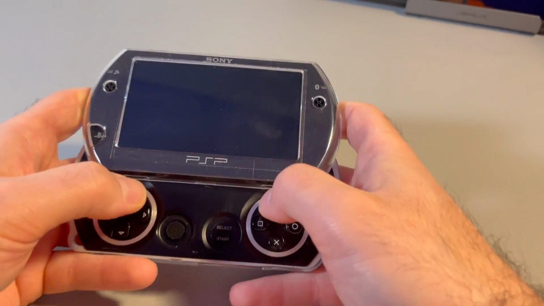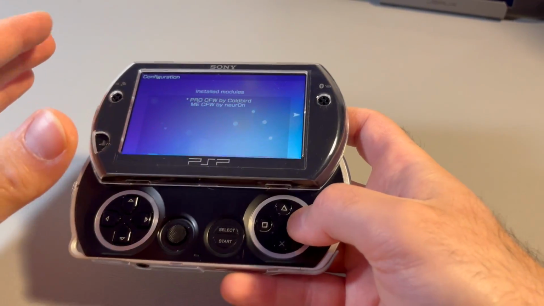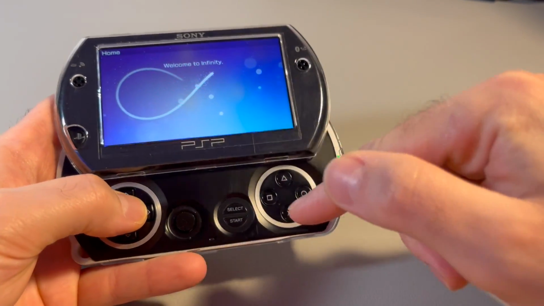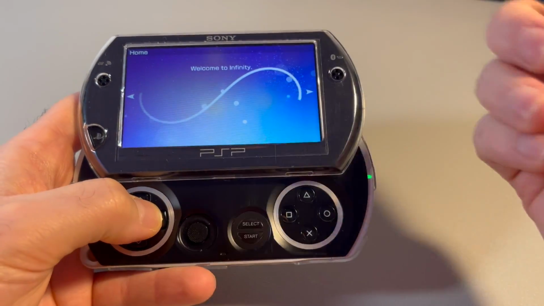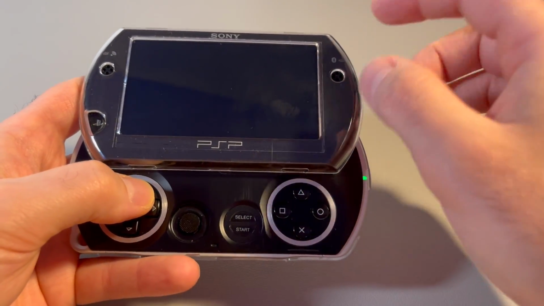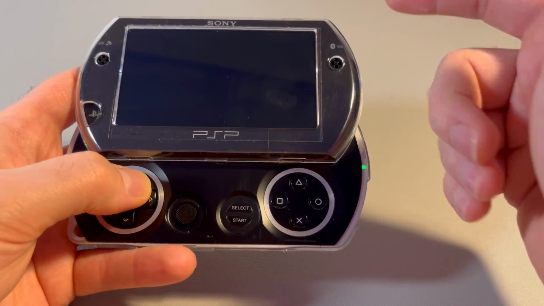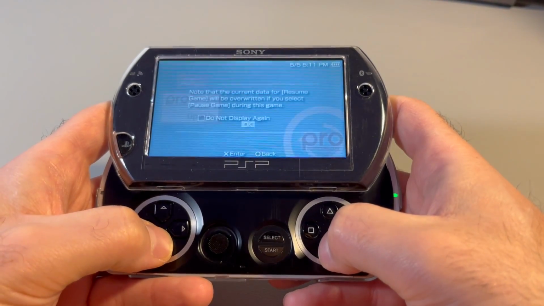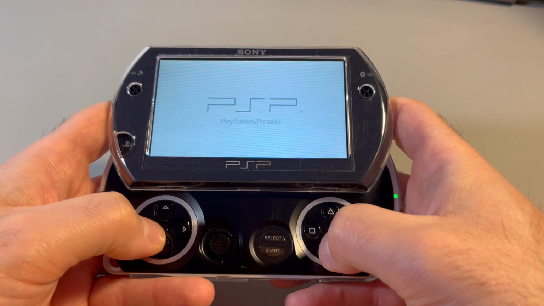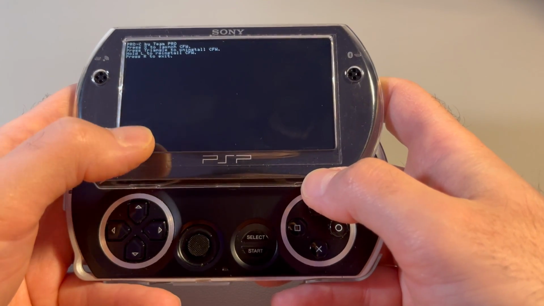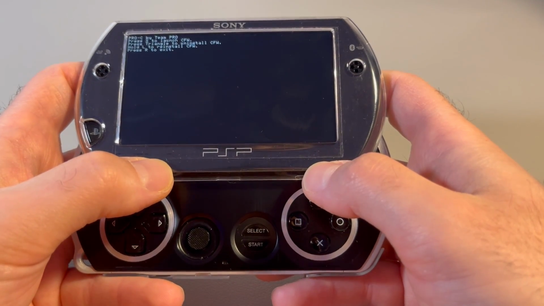Let it load. So like I mentioned before, this console was already previously hacked. There will be an install button here. All you do is press X to install that, and then reboot and restart, and then you will be able to go back to the home setting and run the Pro update. So from here, we can go to Pro update. Okay, so press X to launch, triangle to uninstall, L to reinstall.